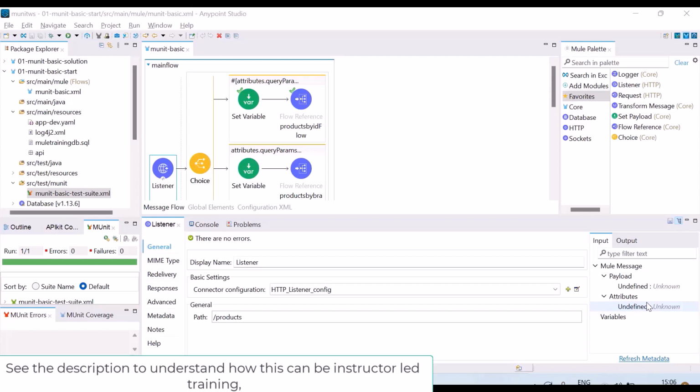Now, in this lecture, we'll look at a few more concepts of MUnit, like how to verify whether a call is going to a particular message processor or not, and how to verify whether a particular message processor is called 2 times or 3 times using something called Verify Call. We'll also see how to mock external dependencies and how to spy on particular message processors.